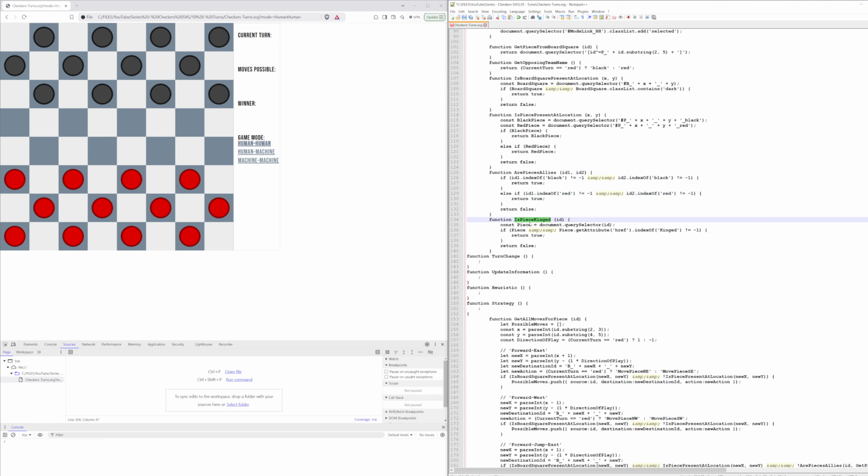There was another issue in the very next function checking for whether a piece was kinged. We have a query selector where we were passing in the ID. We want to precede that with a hash symbol so the query selector knows that we're talking about an ID as opposed to an element tag name. So we fixed that.